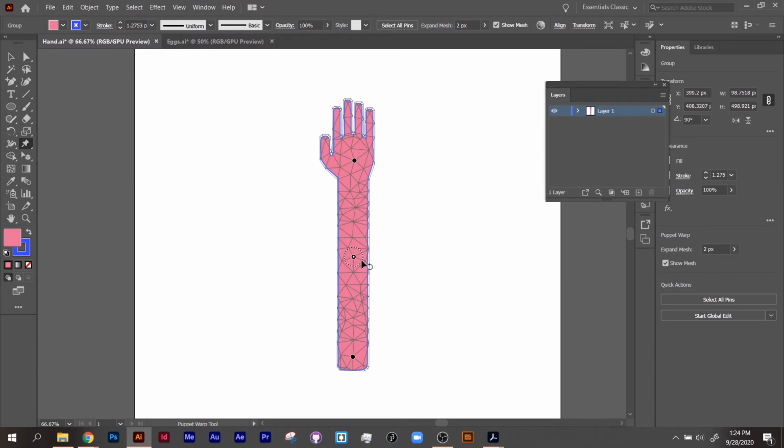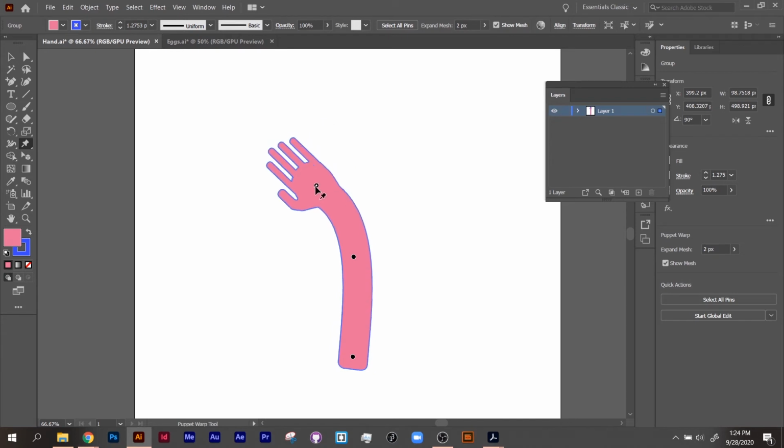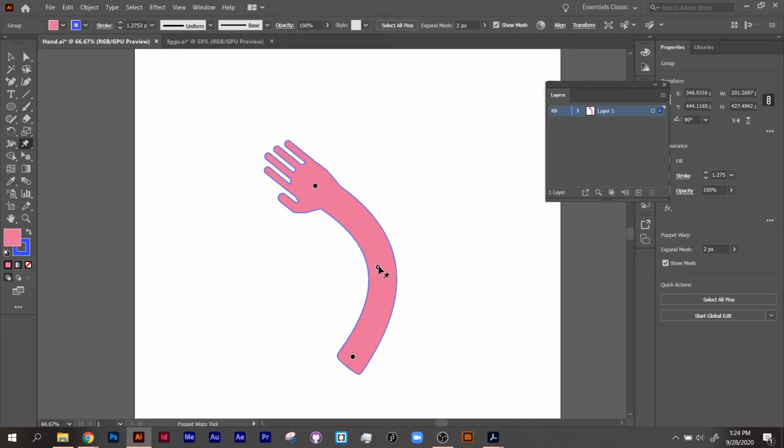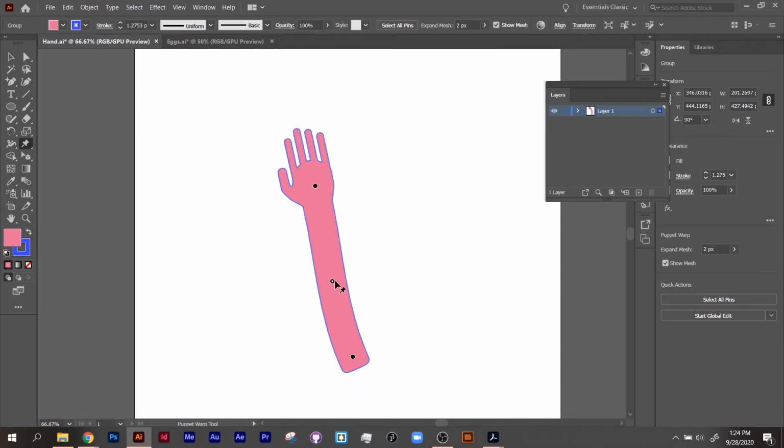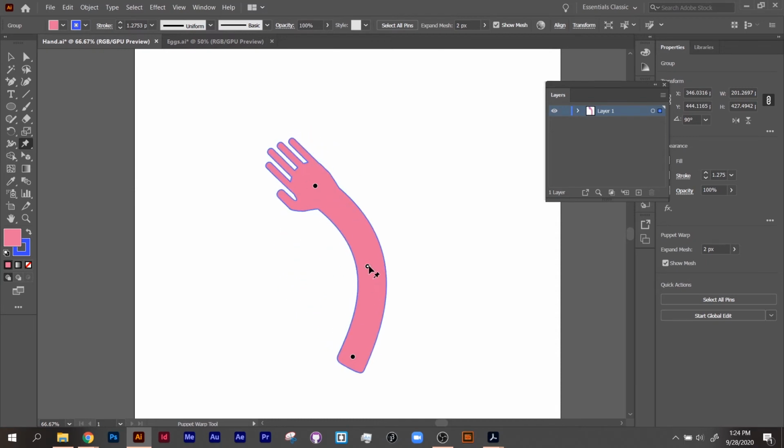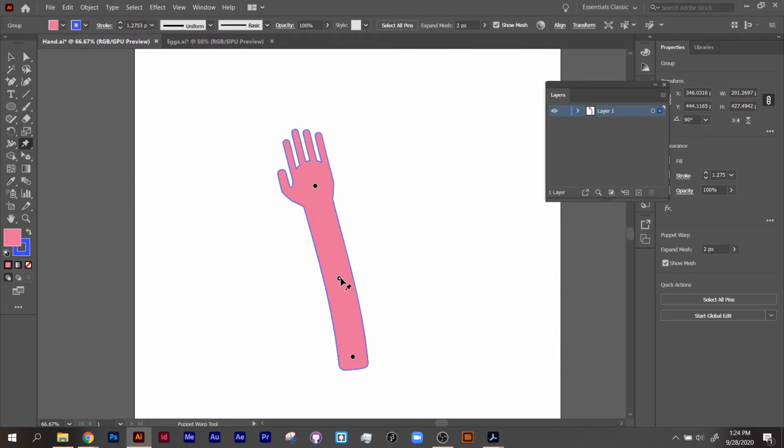So now I can wiggle these around. If I come back in and I move my shape like that, you'll see I've got this nice sort of bend happening, and I can exaggerate it this way, and I've got control over it when I move this middle one. So this is nice just to do some sort of subtle movements.